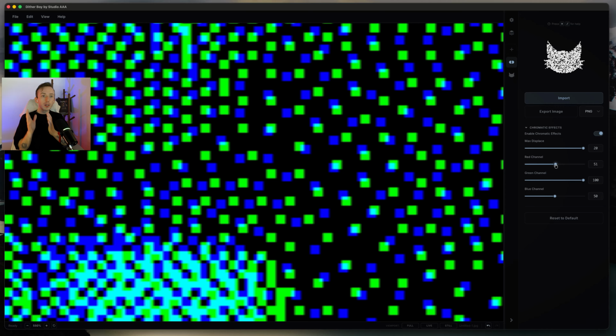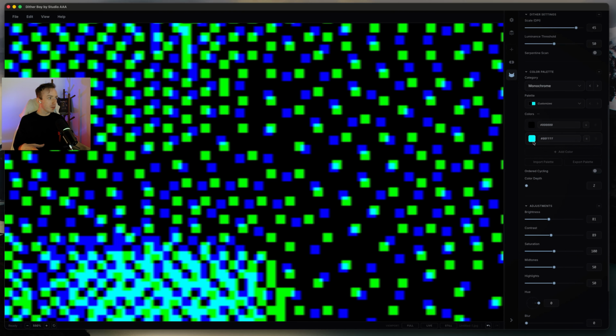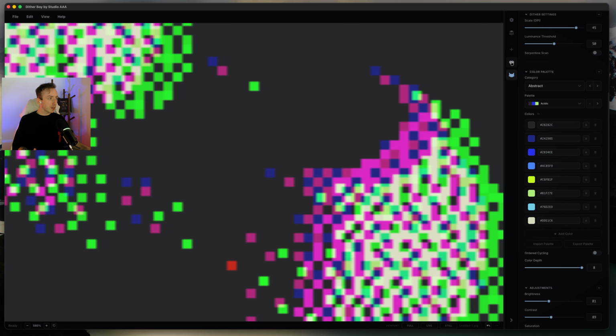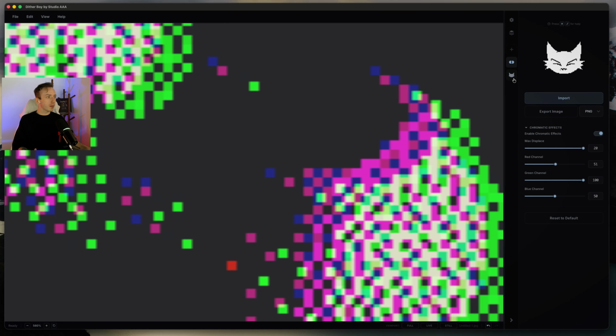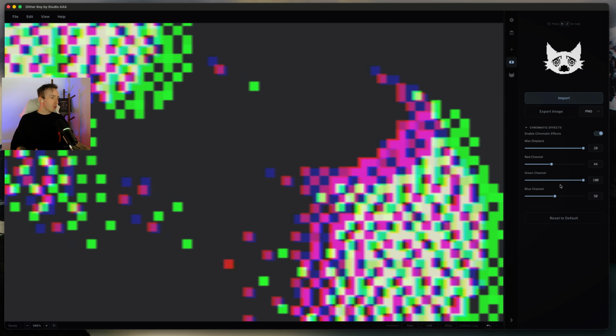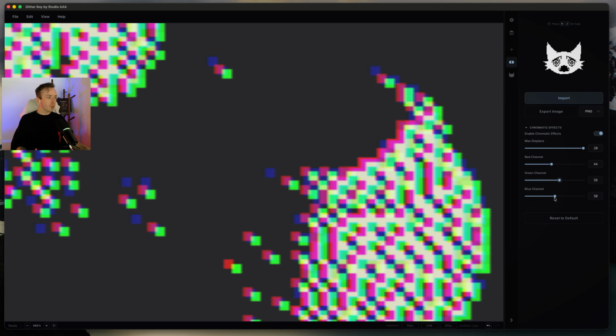So this is a real color channel split for the entire dither effect. If you load in a dithering palette, it's going to have lots of different colors. Like here, if I load in the acidic color palette from the abstract category, there'll be all sorts of different hues in this one. So all three color channels will be sort of compatible with the effect.